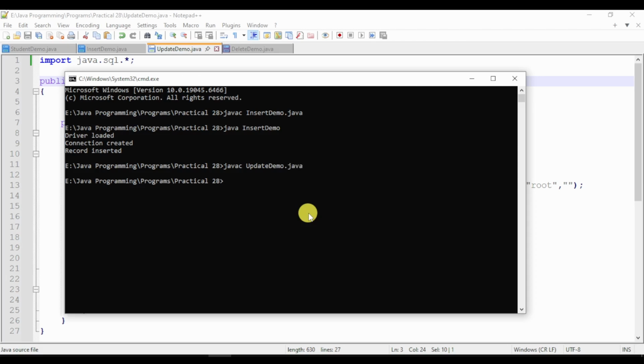So there is no error, the program is compiled successfully. The second command is java space class name only. We have already our database running in the background, so that's why I can directly run this program. And already we have a value inside our table which is having roll number as 1212 and branch as CM, so it will be updated.